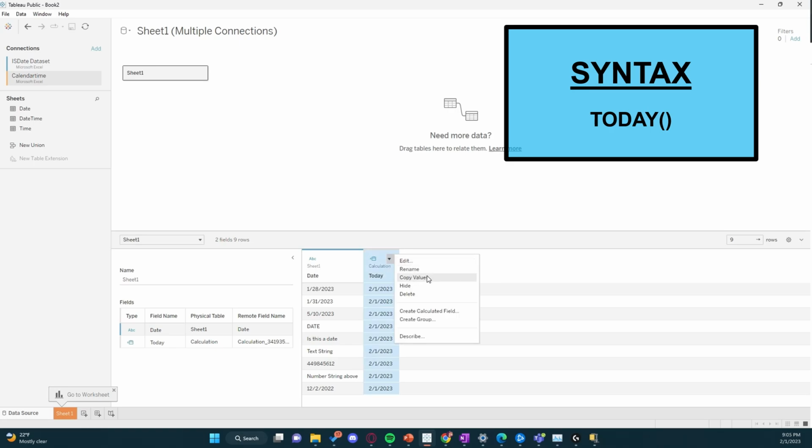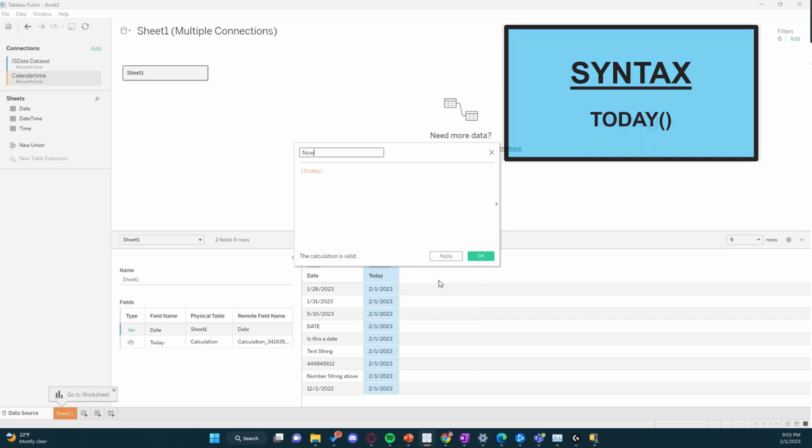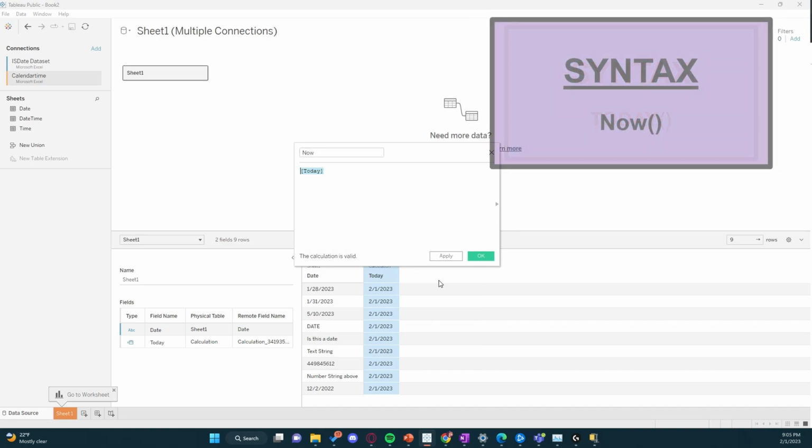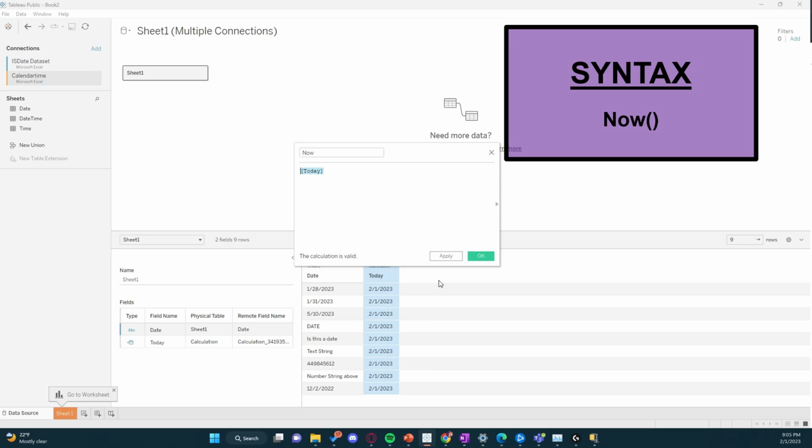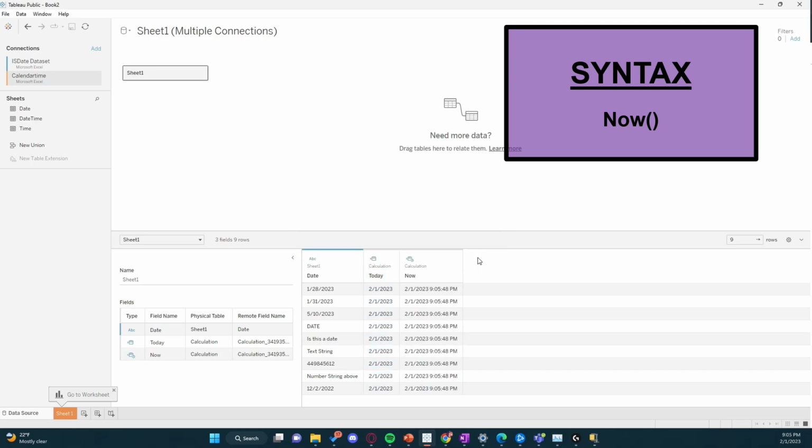And then you can also make a calculated field called now, which will return the current local system date and time. So now it's 9:05 p.m. on my system, and it's going to be 9:05 p.m. and 48 seconds. And this can be converted into just a date, just a string, really whatever you want for your data set.